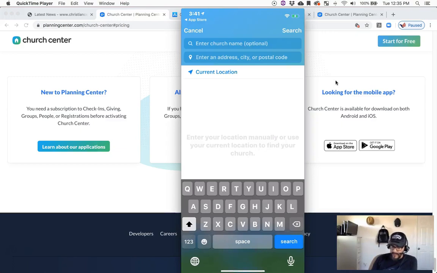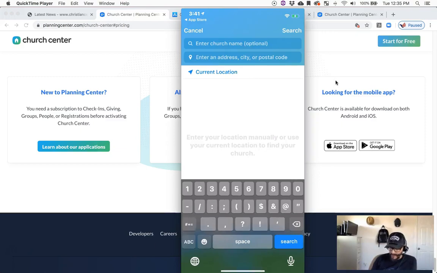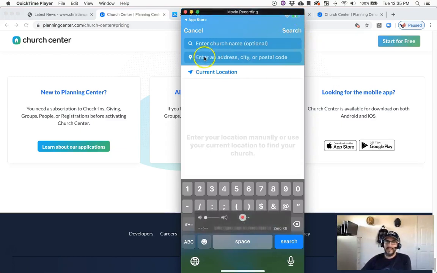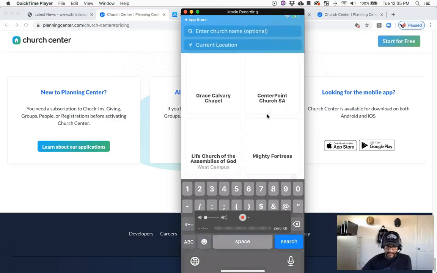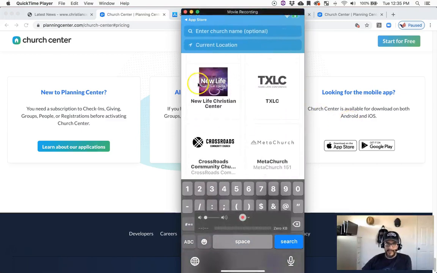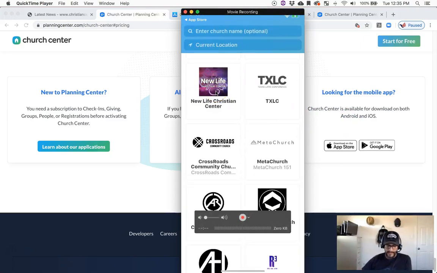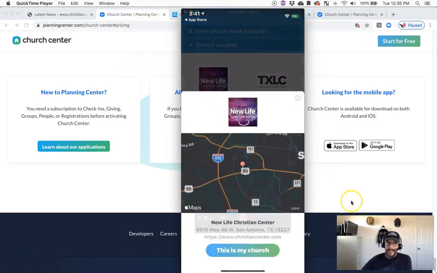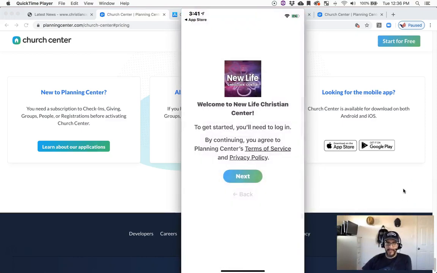And so in this case, say you wanted to do it manually and you don't have your location services on, where it says enter an address, just type in the zip code 78227, and then you'll click search up here on the right. So you'll type in 78227 here, search for it, and you scroll down, you'll see the church there. In this case, I'm going to use my current location, and then I'm going to scroll down, and then you'll see New Life there. So just go ahead and click right here on New Life Christian Center, and then it's going to ask you to choose that this is my church. So I'm going to click this is my church.